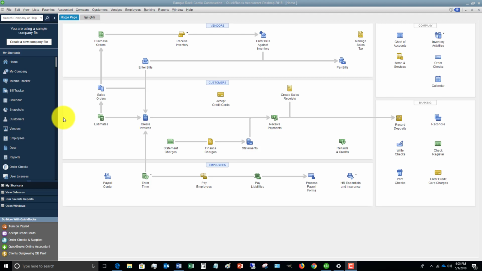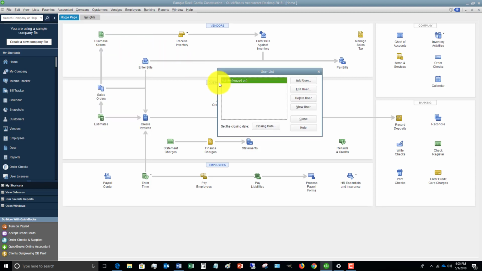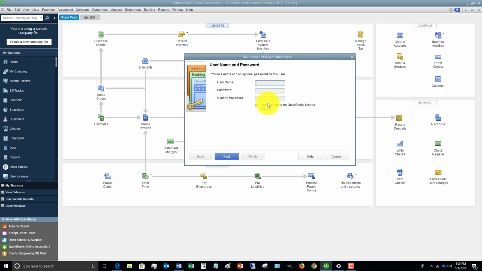So here's just a simple little thing you can do. It takes 2 minutes to set up. And that is setting up a separate username and password for different people. Most of the time, business owners don't do this, but I highly recommend it. So you're going to go to the Company drop-down menu, Set Up Users and Passwords, Set Up Users. You'll see that we have just the admin set up right now. That's what you don't want to give out to somebody else.